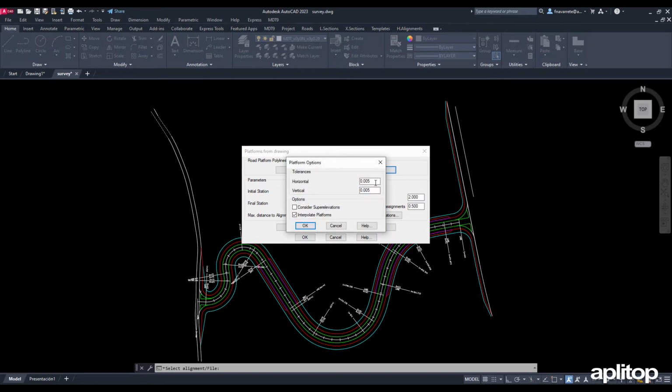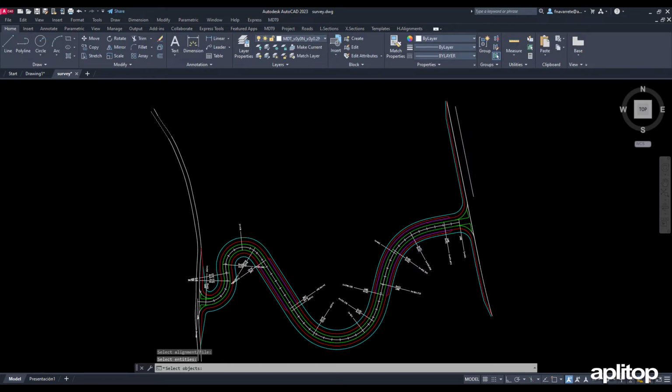Next, press the Options button and modify the horizontal and vertical tolerance data. Then we are going to fix the type of vector for the polylines that are in the lane 1 layer. For this we enter assign vectors and assign to the lane 1 layer, the lane 1 vector. Finally, we validate the windows, select all the visible entities of the drawing, and the process of generating sections from the drawing will begin.